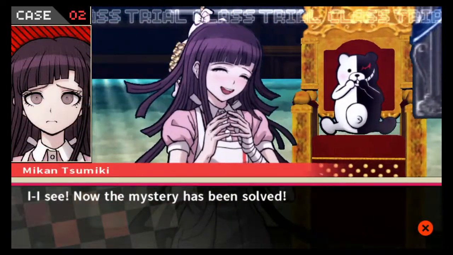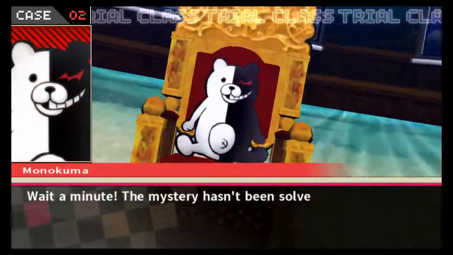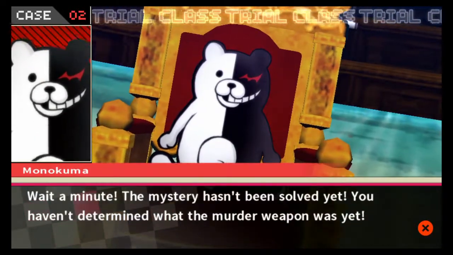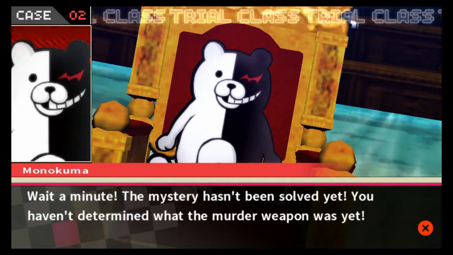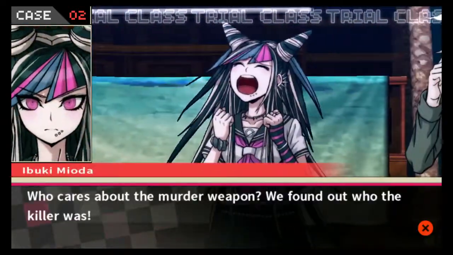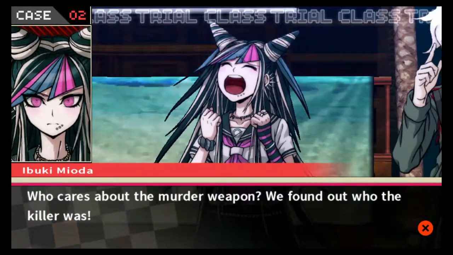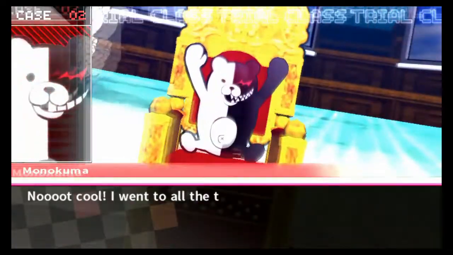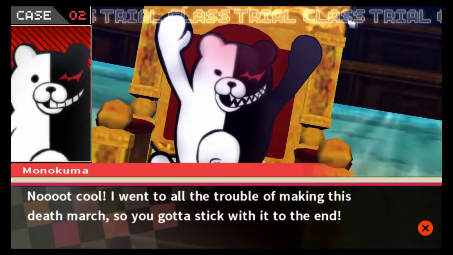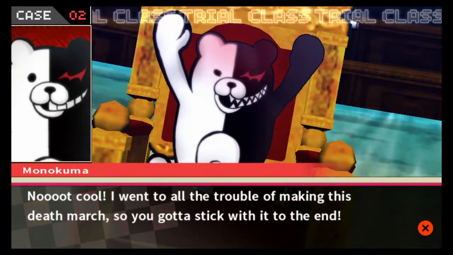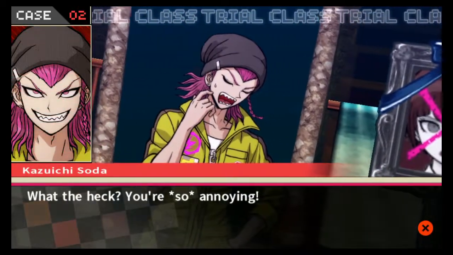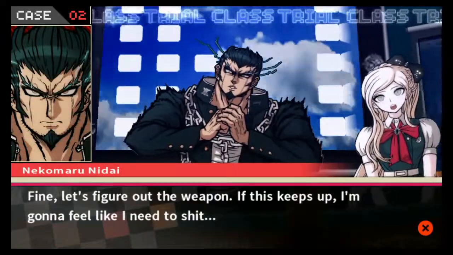Now the mystery has been solved. Wait a minute! The mystery hasn't been solved yet! You haven't determined what the murder weapon was yet! Murder weapon? Who cares about the murder weapon? We found out who the killer was. Not cool! I went to all the trouble of making this death march, so you gotta stick with it to the end! What the heck? You're so annoying! Fine, let's figure out the weapon.